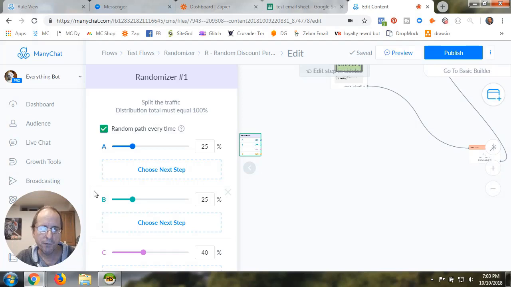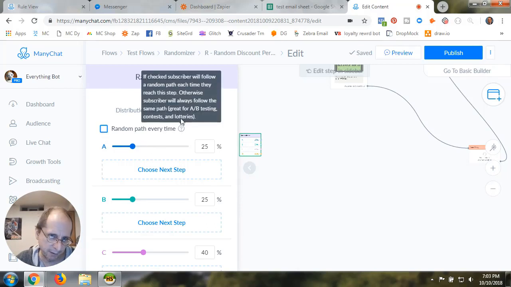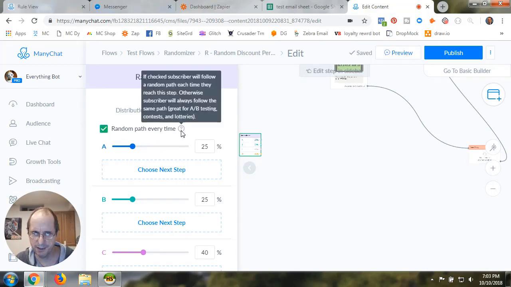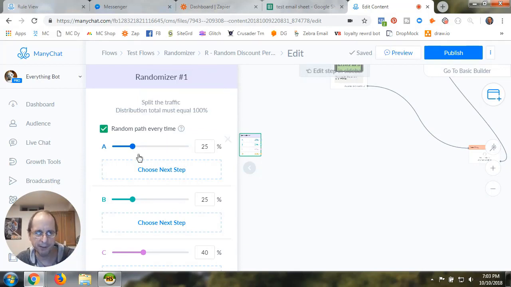In the video, I'm coming back to give you some details here, because as we go through the flow that I have put together, I'm not going to cover this as much. You can do this random path every time, and just read this. It makes sense. Basically, it's saying if checked, the subscriber will follow a random path each time. So somebody is going to randomly get a different path each time. It may be the same one, maybe not.